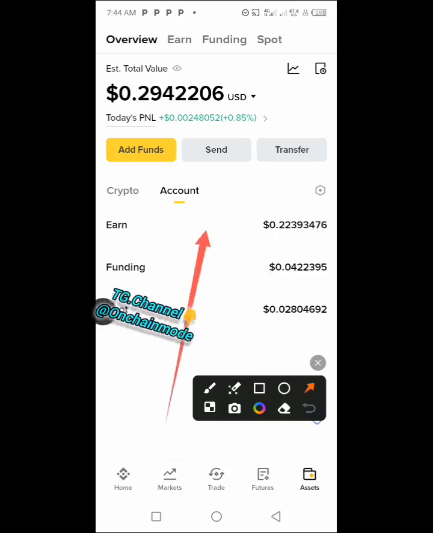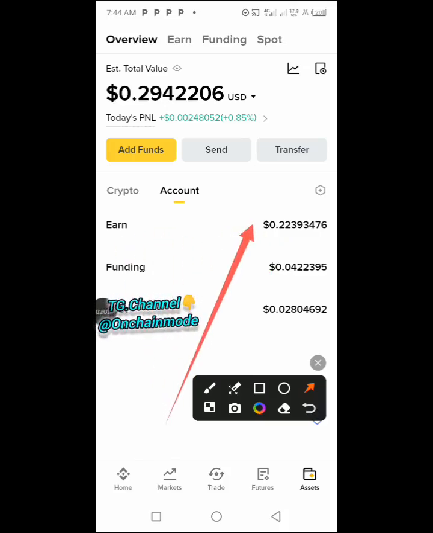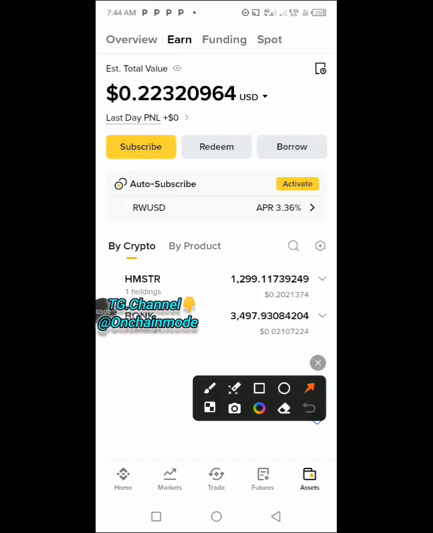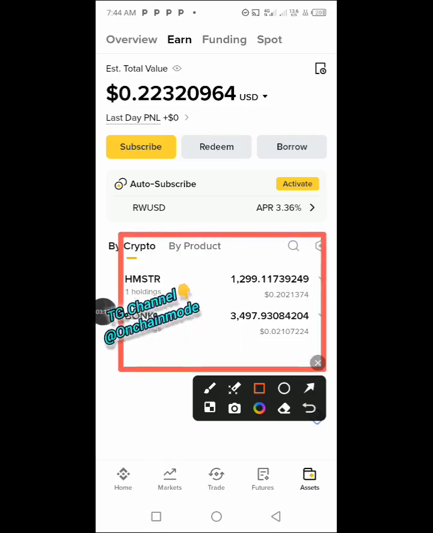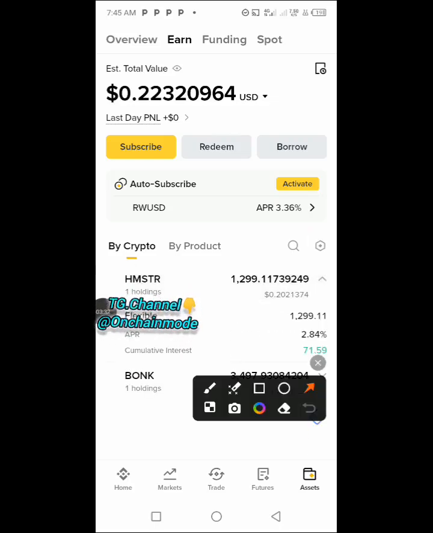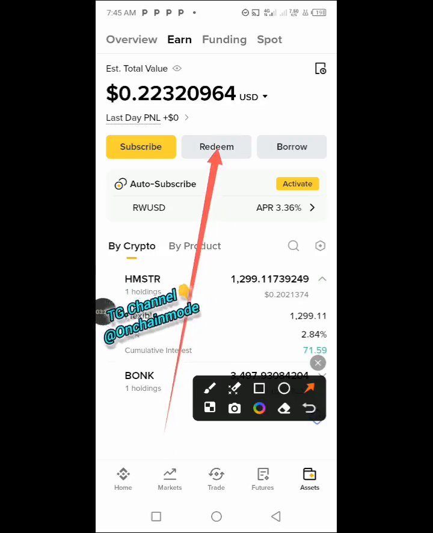Or if you don't want to access this, use this section right here, you can use this earn section at the top. You click on it. After clicking on it, these are the various tokens, assets that I staked in the past, and they have accumulated so far, and so now I want to redeem. In case you want to redeem any of these tokens, let me say I want to redeem hamster, which is the first one. I'll click on hamster, and then I'll click on this redeem right here.